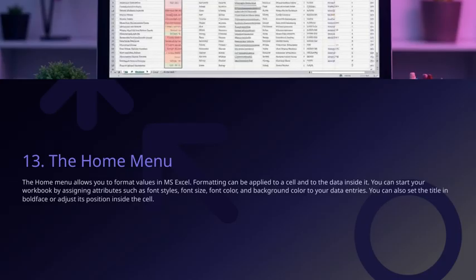For example, you can start by changing the font style. Maybe you want a clean, modern look with a sans serif font, or adjusting the font size to make headings stand out. You can also change the font color to highlight key data points or to match a theme. Background color is another handy feature, helping you differentiate sections or emphasize important cells.